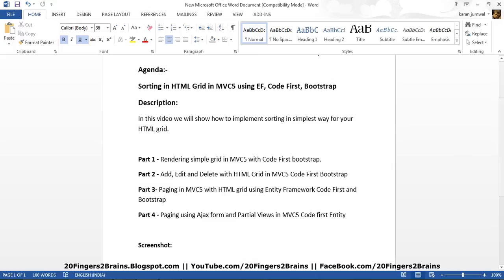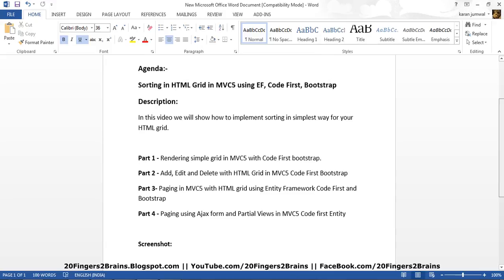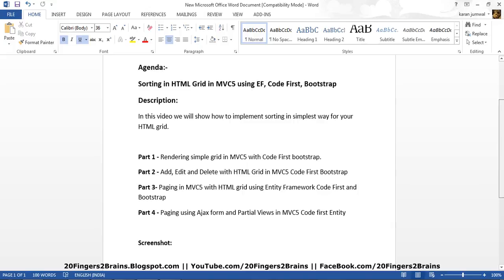In the previous parts we have shown how to render a simple grid in MVC and add, edit and delete with that HTML grid. We have also implemented paging with that grid. If you watch these videos then you'll be in sync for this video, and we have used the same solution and same example moving forward in order to implement sorting.